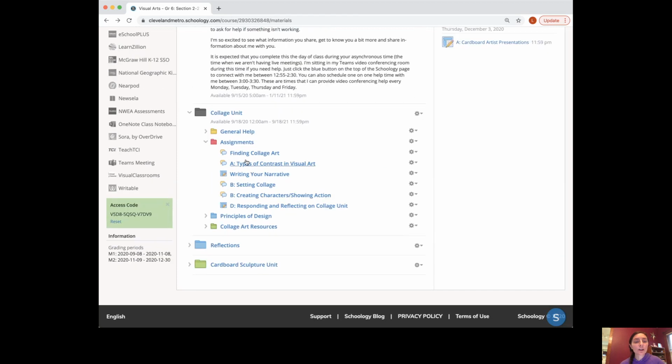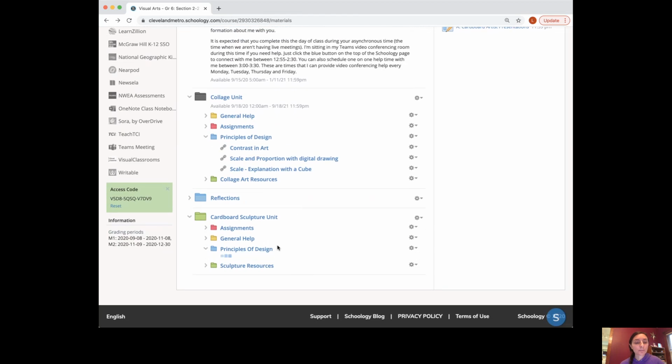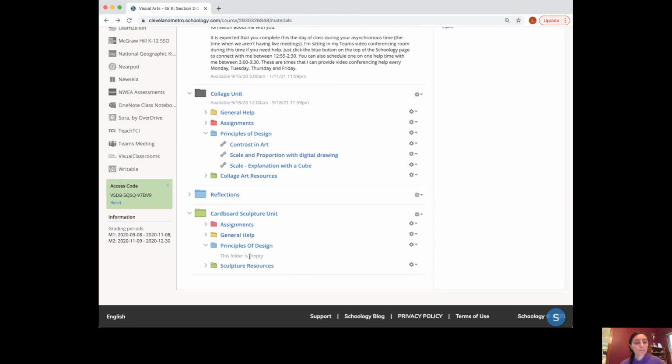In the assignments, this is where you're going to find everything for that unit that's going to be graded. If there is something that needs to be turned in and submitted for a grade, it will show up in the red assignments folder. Principles of design are the core vocabulary that we'll be focusing on for all of MYP in 6th, 7th, and 8th grade. So if a specific unit focuses on 1 or more principles of design, you will find resources here. So for the collage unit, we focus on contrast, scale, and proportion. So far with the cardboard unit, we haven't gone over anything yet, but we are going to be working on emphasis.